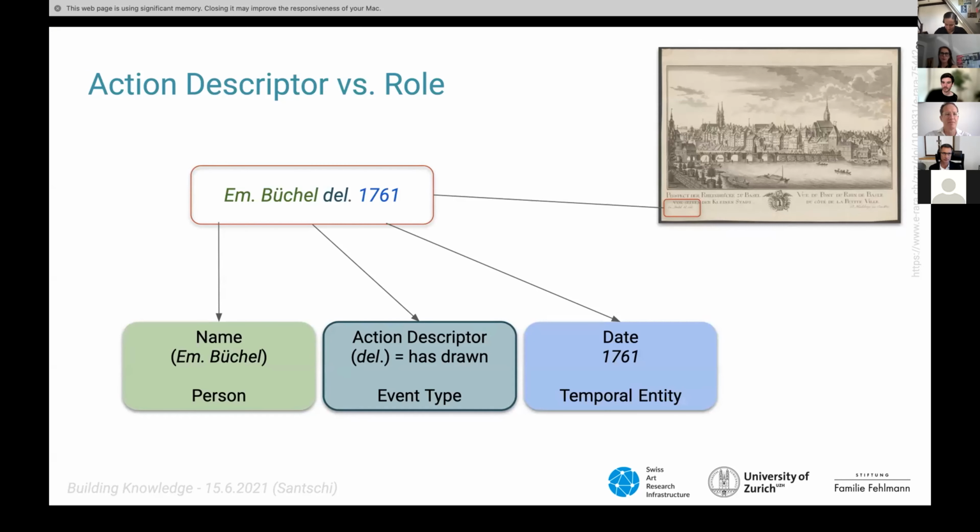The main point that I want to make is that we need to be careful not to conflate terms and interpretations. Look at this example here. The caption makes a statement about 3 different types of information associated with the print. We have a person, an event type, and a temporal entity. And please note that no role per se is noted with the object.